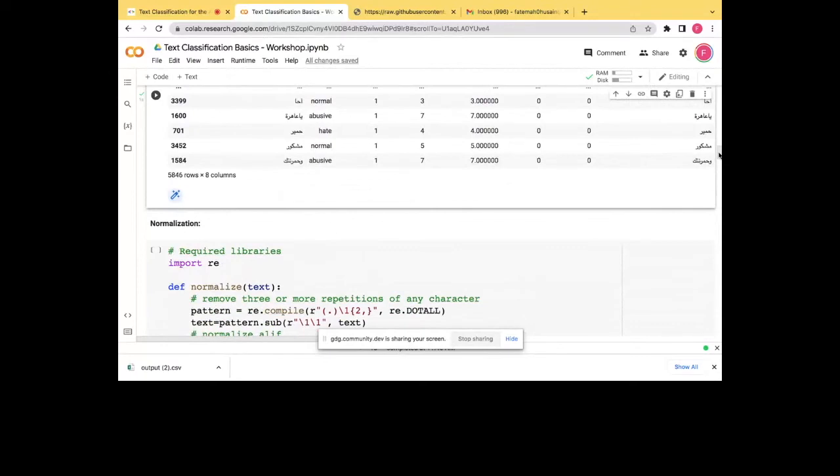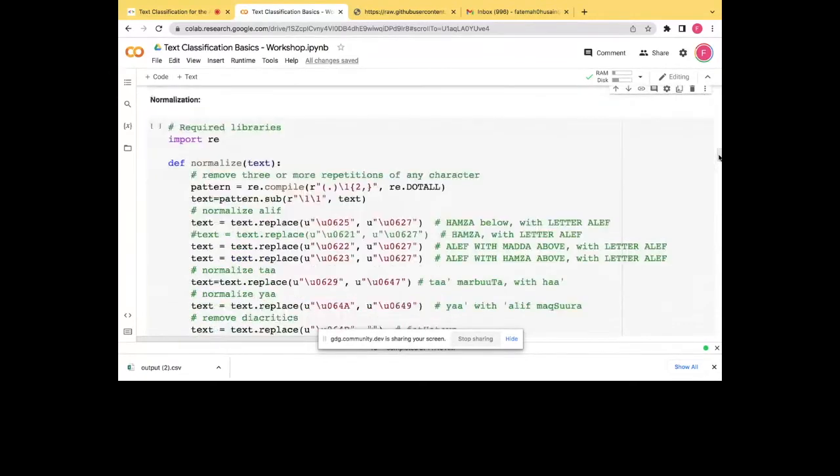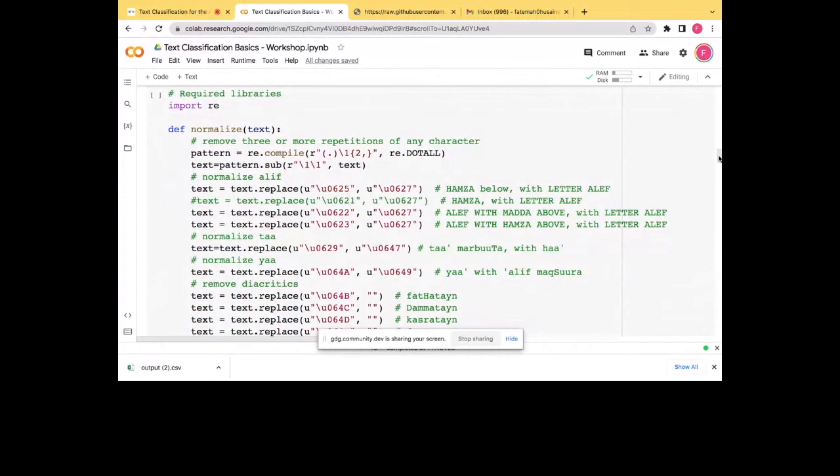The second step after that is normalization. Normalization could be normalizing the number of characters, as I did here in the first line. So I remove any 3 or more repetition of any character. Sometimes people, especially in offensive text, want to emphasize a certain word. They repeat a letter a lot.